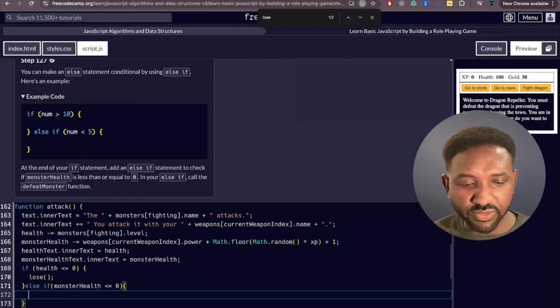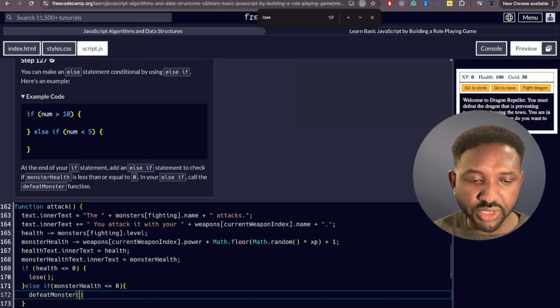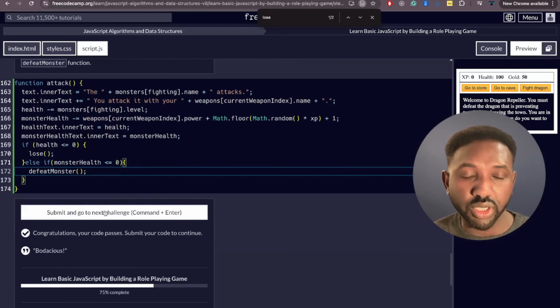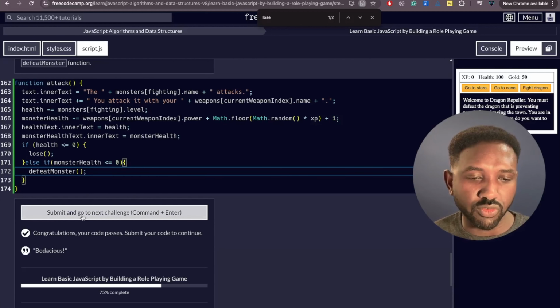So let's call that function here as well. This function, we did not create this function yet. So let's scroll down, check your code. Congratulations, your code is passed. Submit the changes and move on to the next challenge.